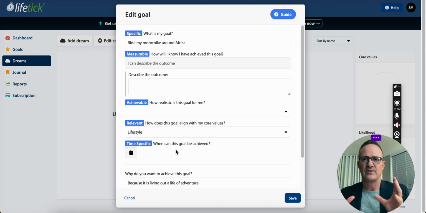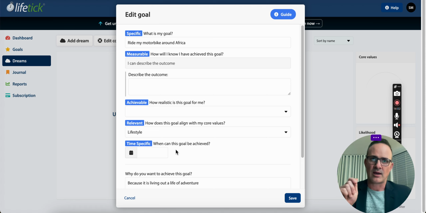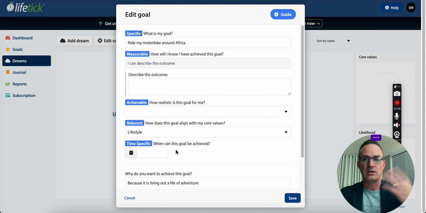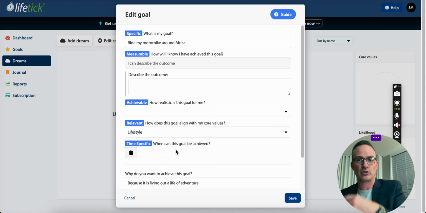I'm not ready for this now. You can go in and say convert back to dream. Okay. So you can take any goal. You don't have to create it as a dream first and convert it to a goal. It could have just been a goal you created. You can convert it to a dream.